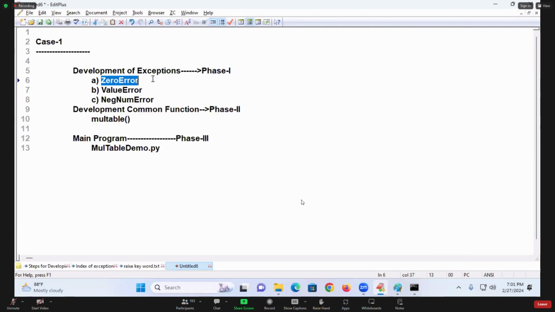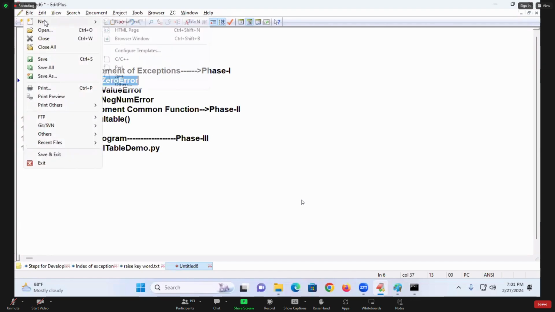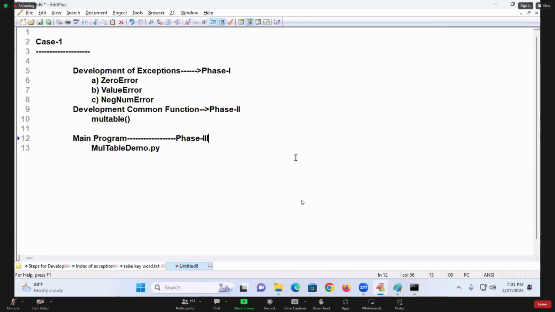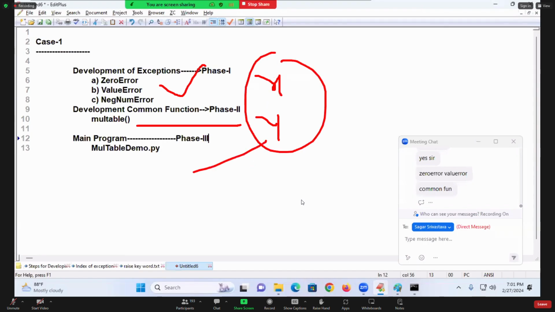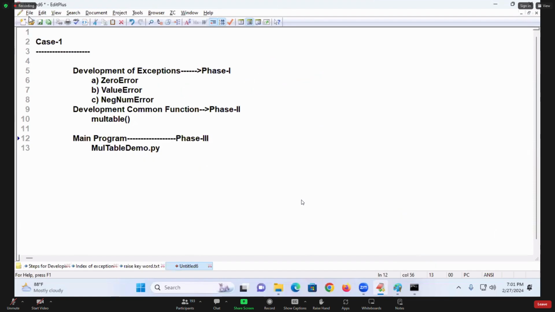Zero error. Now I will start my coding. I will go to this code. I will hand over this task to some X programmer, this task to Y programmer. Both of them will develop, and I will integrate in my main program. Parallel development will be taking place.